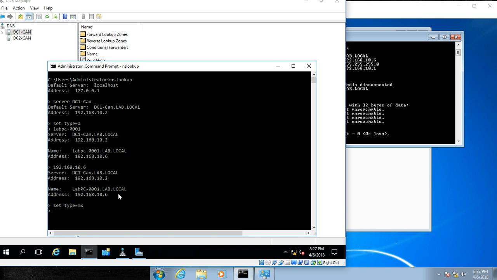So, quick and dirty. There are some quick and easy troubleshooting steps there. Hope it helped anyways, and we'll get on to our next demonstration here.